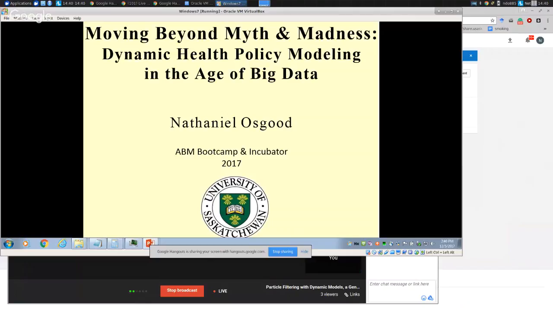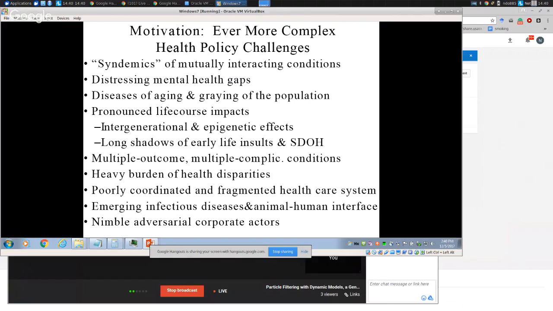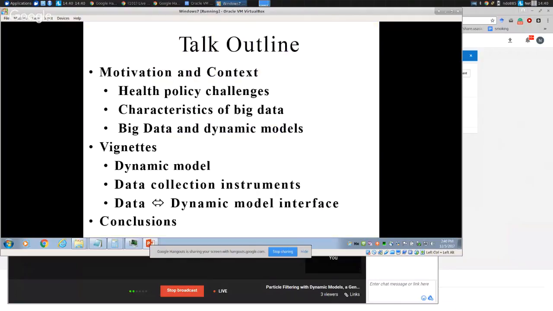Now, I've named this lecture "Moving Beyond Myth and Madness" because of a comment that a scientist once made that theory without data is myth, and data without theory is madness. And really, the theme of this week is going to be bringing together theory in the form of models with data to make sense of patterns we see in the world.